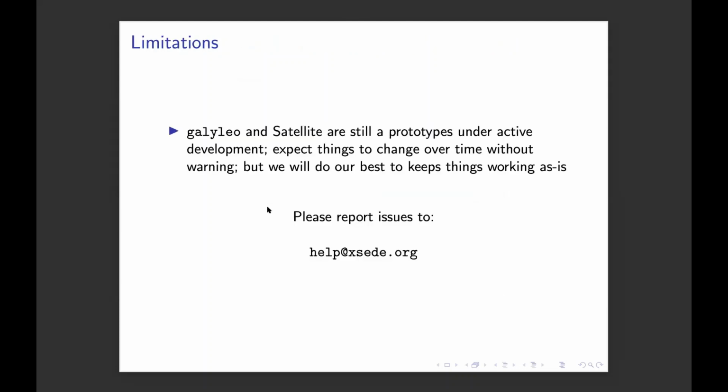One thing to keep in mind: Galileo and Satellite are still sort of prototypes under active development. So we do expect things to change, and so should you. But we'll do our best to keep things working as is, so that the commands that you usually run are effectively the same. If there's a big change, we hope you'll just shoot us an email and report issues, and we're still sorting out a few things for the future and what will be supported. But that's kind of it. So let's go to questions.